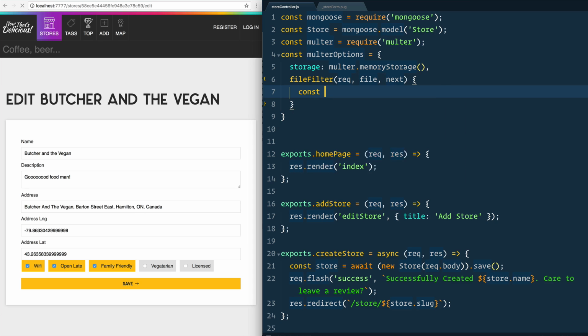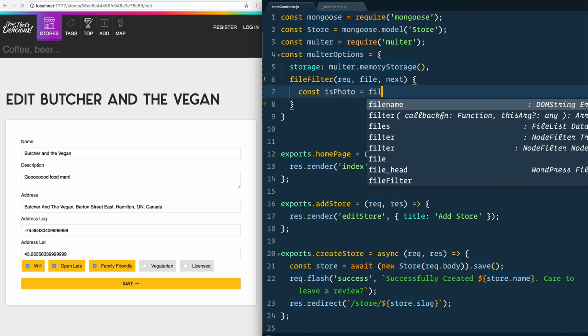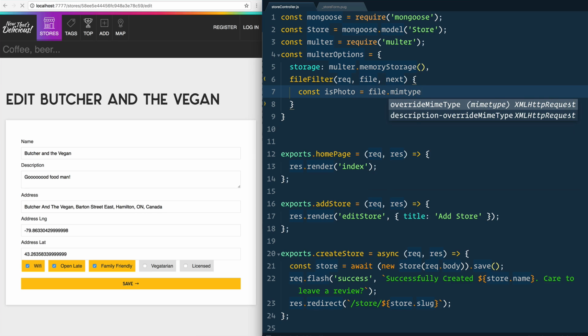So we'll say const isPhoto, and we will check the file.mimetype. A file's MIME type essentially will tell you what type of file it is, so it's going to be image/png, image/jpeg. Every file in the history of computers has its own MIME type to describe what type it is, because you can't rely on the extension of the file to actually be true, since someone could easily take virus.exe and rename it to be image.jpg. But you can rely on the MIME type of the file that's coming in.